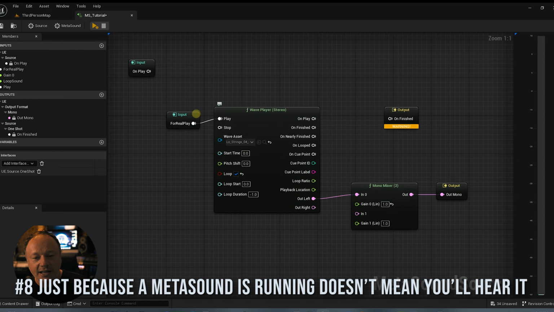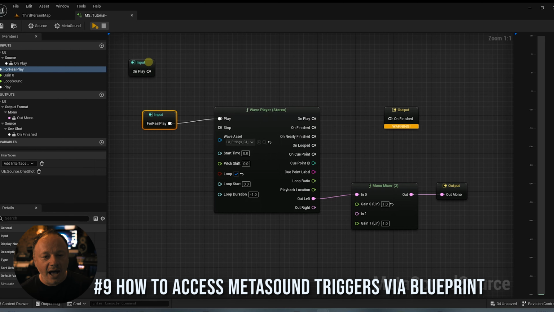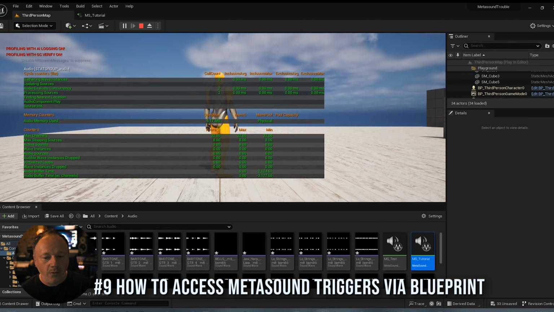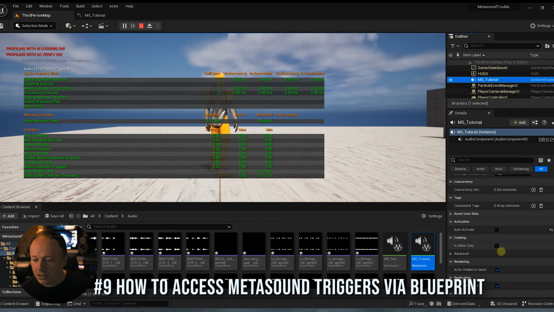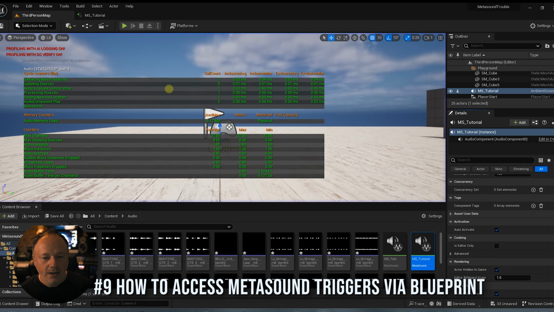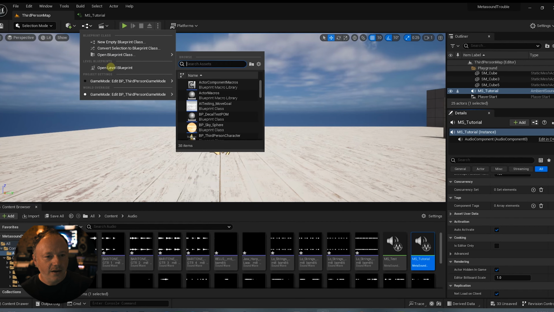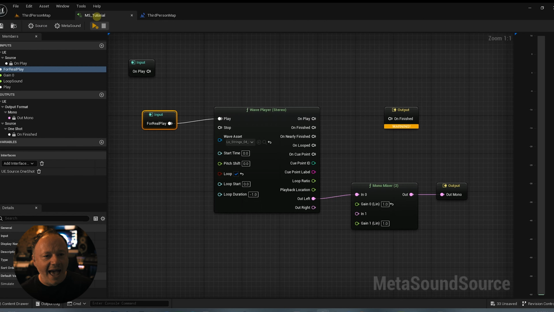Now, here's another thing I wish I would have known from day one: how to access these triggers. Let's go back in here and reactivate my Metasound, so we're going to click on auto activate. Now when I hit play, our Metasound is playing, but we don't hear anything. How do we get to that? Let's open up the level blueprint. How do I access this trigger?